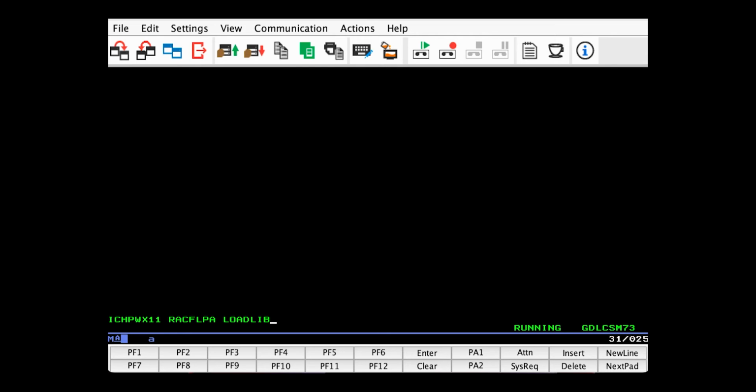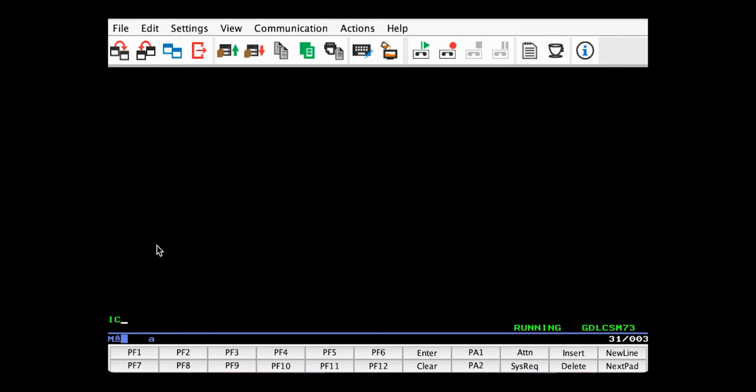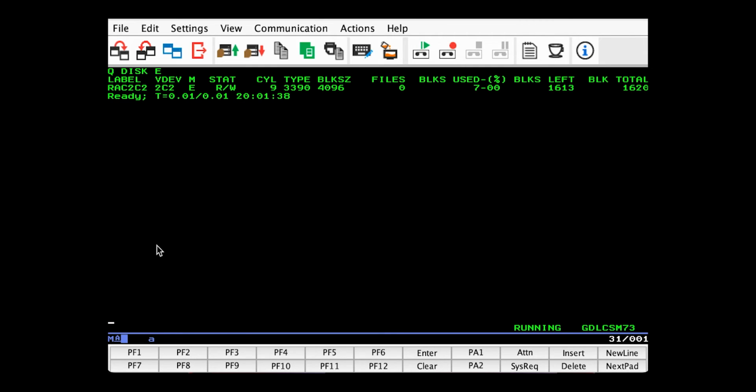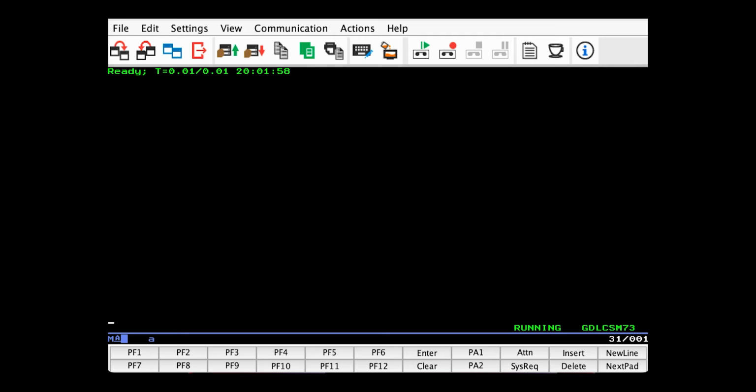Assemble and Text Files. So first, we need to get our VMSYS RACF disks. And we need to copy ICHPWX11 text to the RACF localmod disk, the 2C2 at filemode E. So let's find that file. There's 2 instances of them here. They're the same. So we will copy it to the E disk. And we aren't going to make any changes to it.